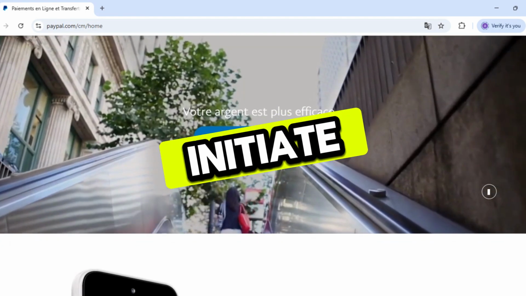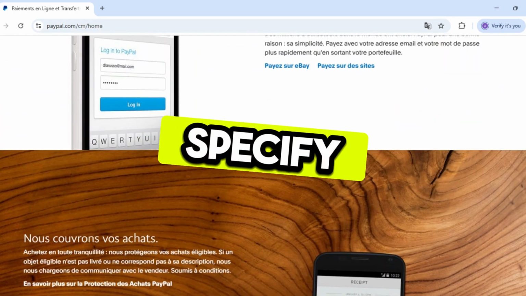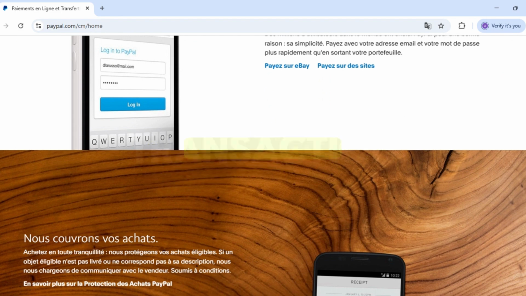After that, initiate the transfer. Enter the Dolarapp account details or email provided, specify the amount you want to send, and confirm the transaction.